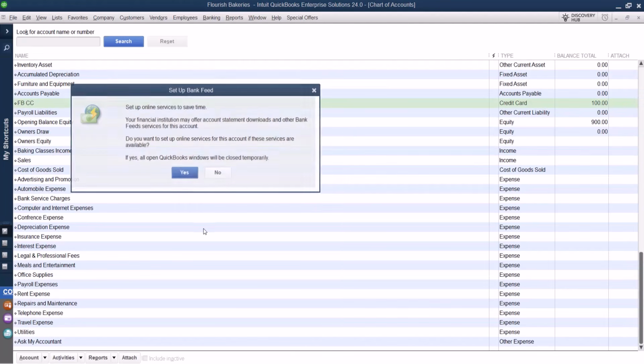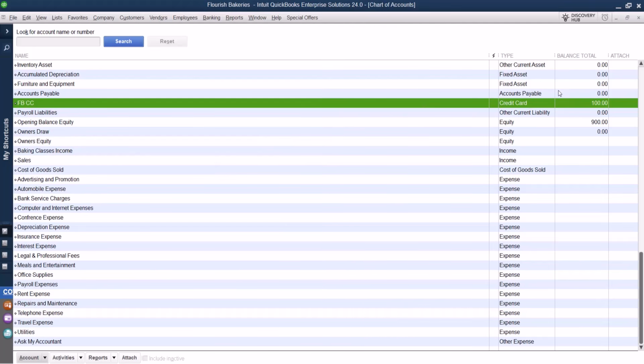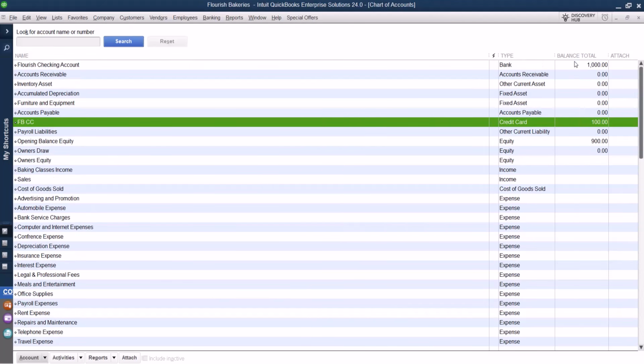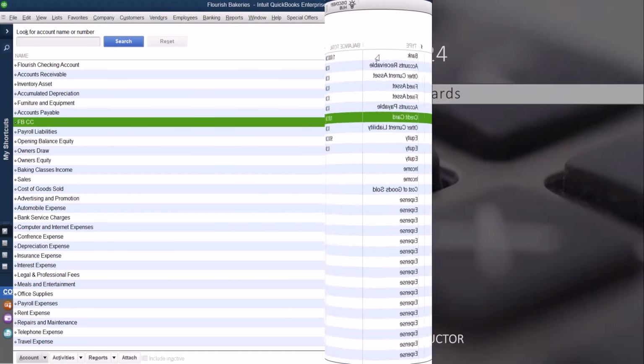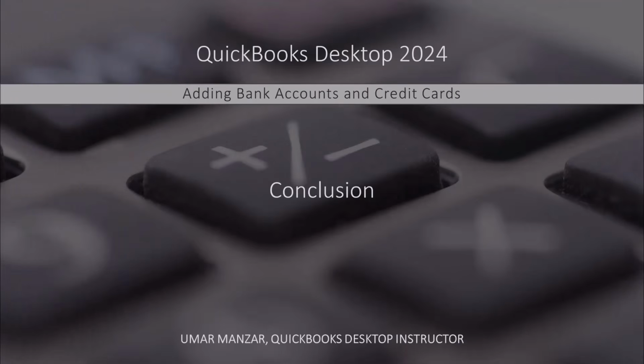For now, we'll skip setting up a bank feed, as we'll guide you through that in a later module. Now, both our bank accounts are listed and set up. Scrolling up, view the balance totals on the right-hand side. With this setup, you're ready to efficiently receive payments from customers using your bank accounts. Stay tuned for deeper insights enhancing your financial mastery with QuickBooks. More learning awaits in the next module.